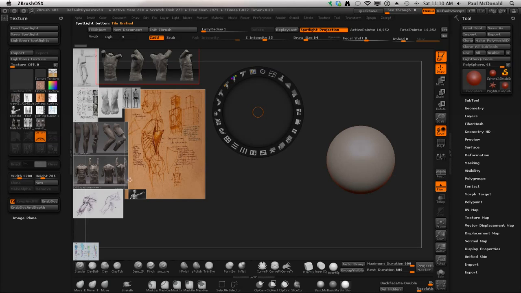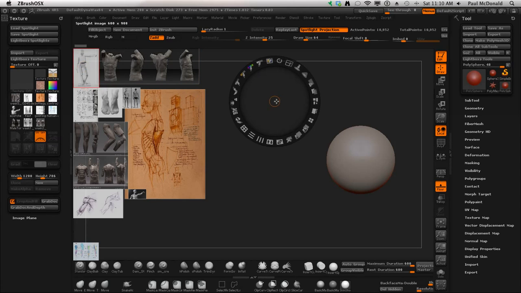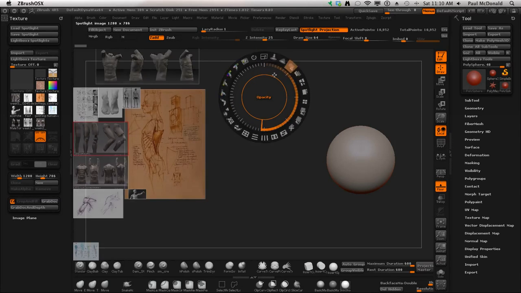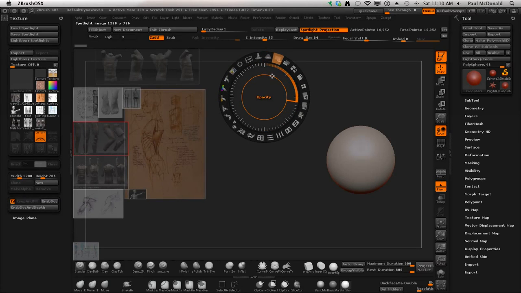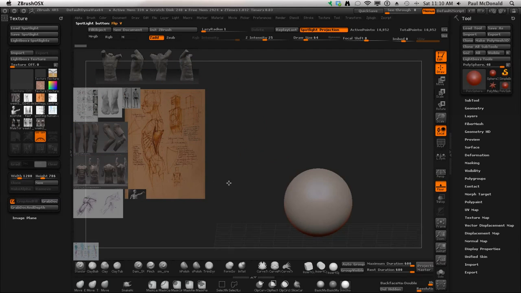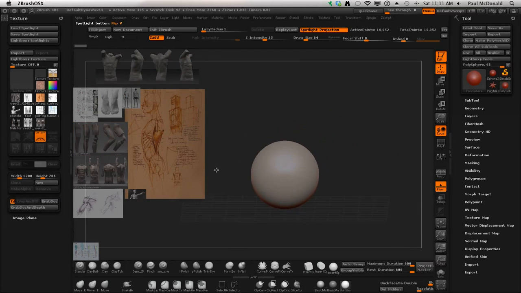I can select an image, say this one right here, and again move the dial out of the way, and I can delete it. Okay, I can scale them. I can adjust the opacity on them if I want to make them a little bit dimmer, right? If I want to start sculpting on my model now, all I need to do is hit Z on my keyboard, and now I can move my model around and start working on it.